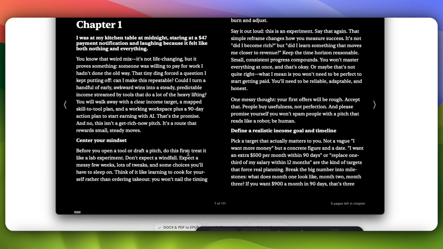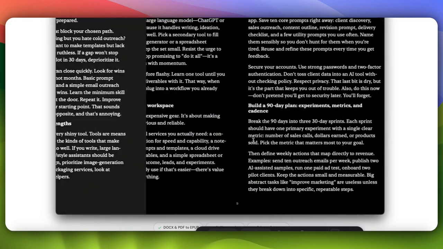Before you open a tool, draft a pitch, do this first. Treat it like a lab experience. Don't expect to win first try. Expect a messy few weeks, a lot of tweaks, and some choices you have to sleep on. Think of it like learning to cook for yourself rather than ordering takeout. You won't nail the timing on day one, but you gain confidence each time you burn and adjust. Say it out loud: this is an experiment. Say it again. That's a different reframe. It changes how you measure success. It's not, did I become rich? Did I learn something? Did I learn something that moved me closer to revenue? Keep the horizon reasonable. Small, consistent progress compounds, and it reads beautifully.